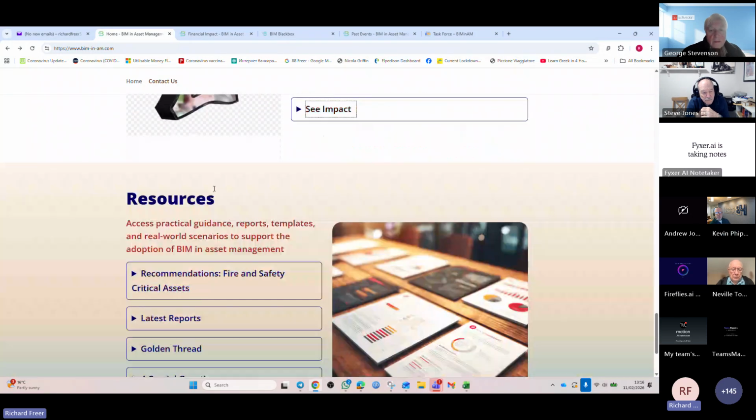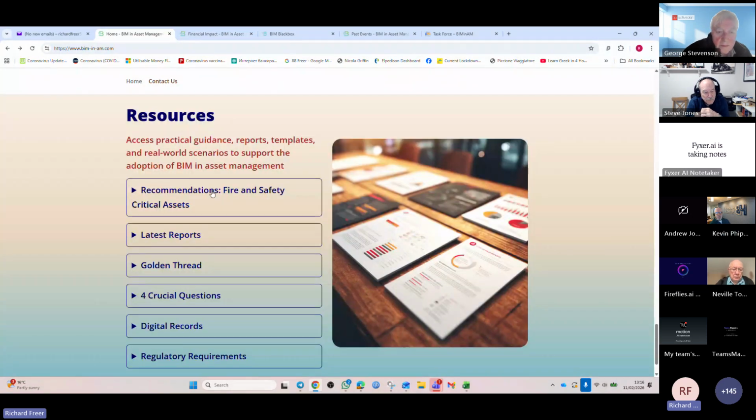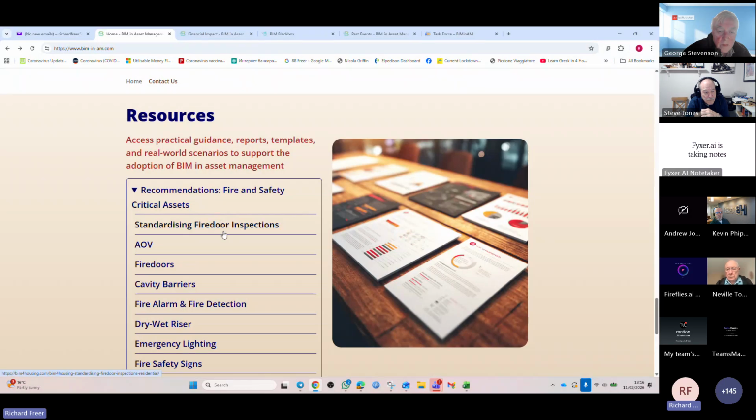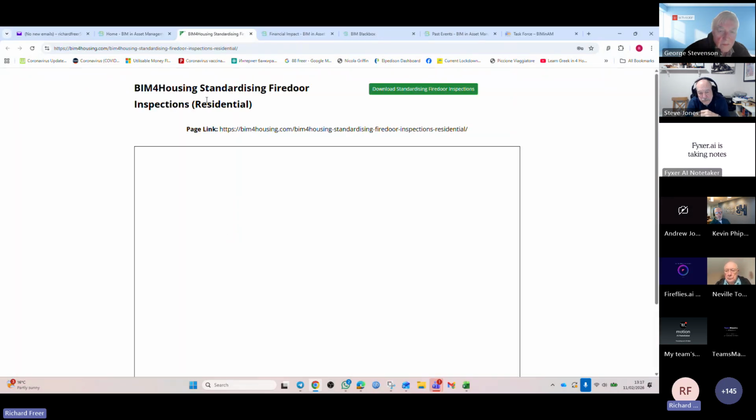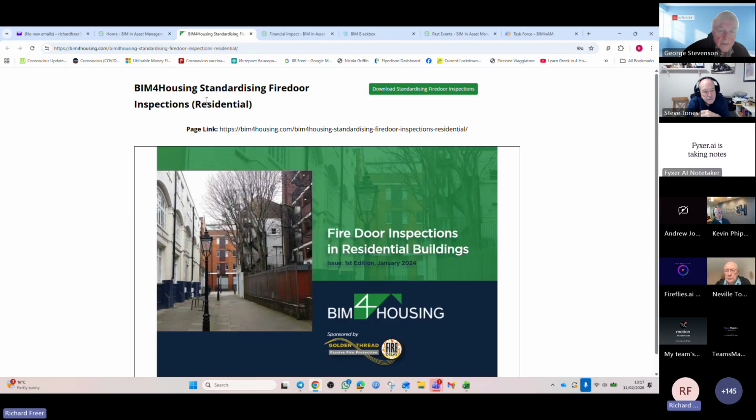And here we have recommendations for fire critical assets. These are the ones that George mentioned earlier on. And I don't know what's happened there. That's clicked through. Okay, so that's giving you a quick run through of that.